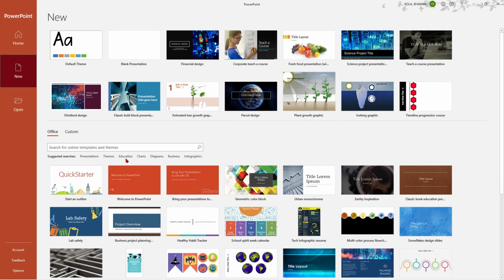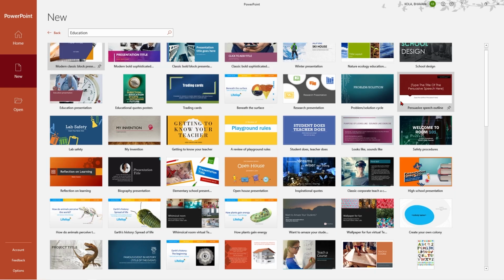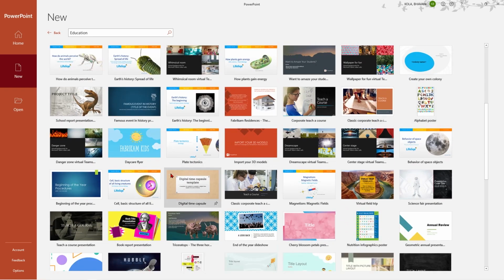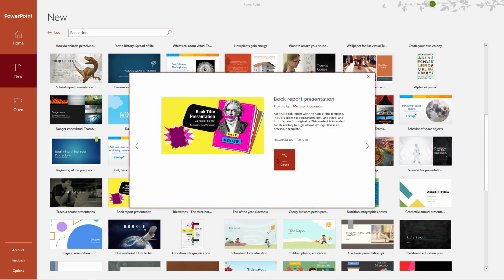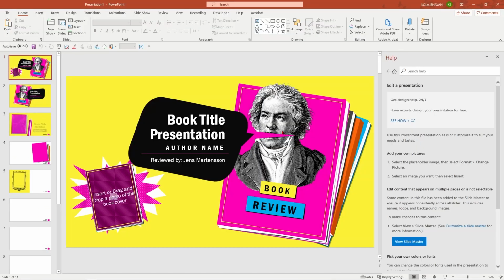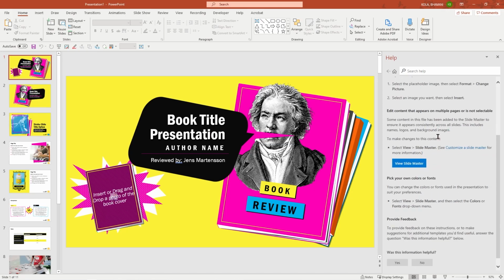Let's go ahead and check education first. As you can see, I have presentation tiles, all these different options. And let me just go ahead and try something. Book report. Let's say our students have to present a book report, and here is a template available for them. I'm going to click on this, and I'm going to click Create. This is downloading the template for me. And as you can see, it also gives me instructions on how to edit and change my style and change my colors in this particular template.